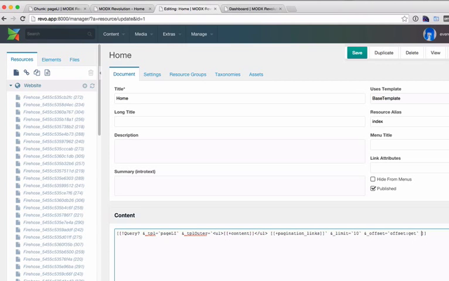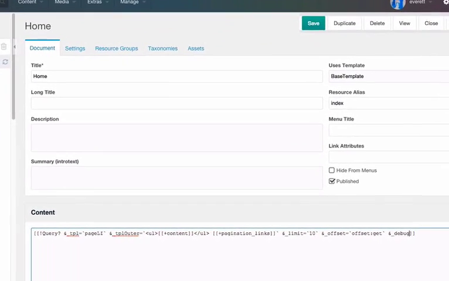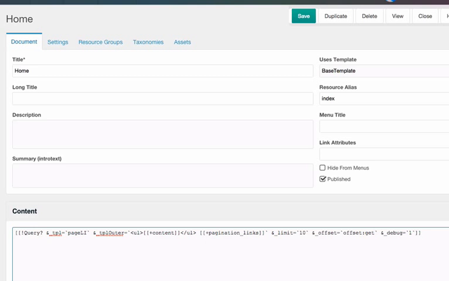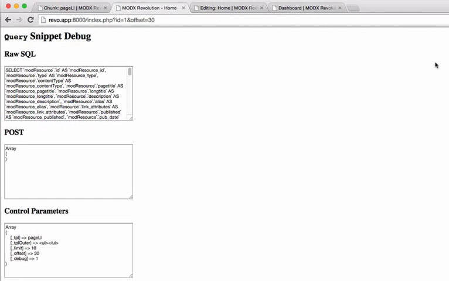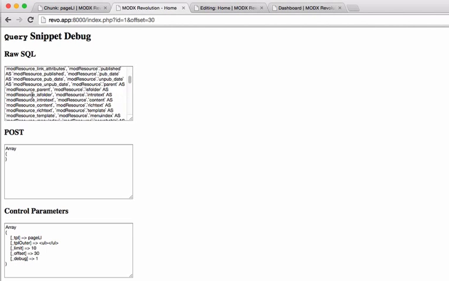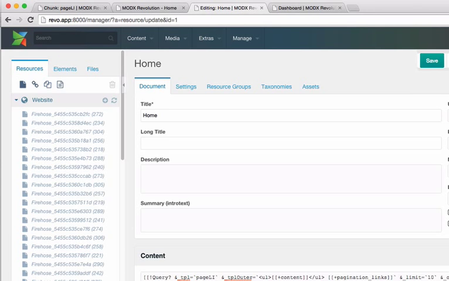One of the other things you can do here to help you out is debug your query. So I could just put in a parameter, say debug equals one. And then when I refresh this, I get debugging information about what this thing is doing. I get the raw query, anything's passed, control parameters, etc. However, if I'm going along pretty well and I only run into problems sometimes, maybe I don't want to have to edit the snippet all the time.